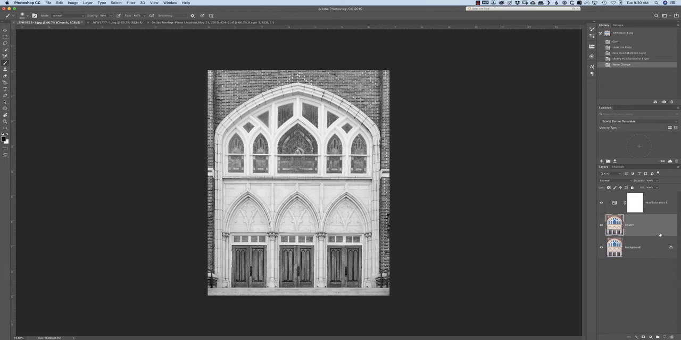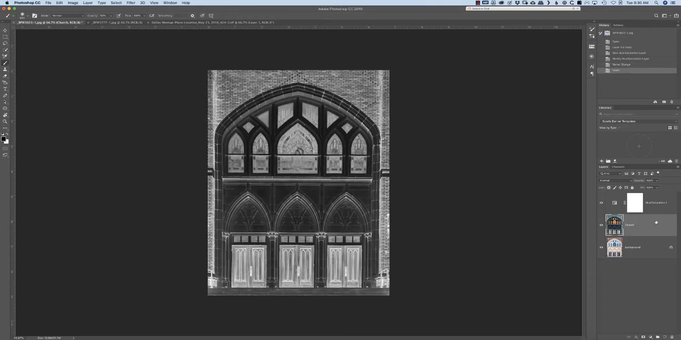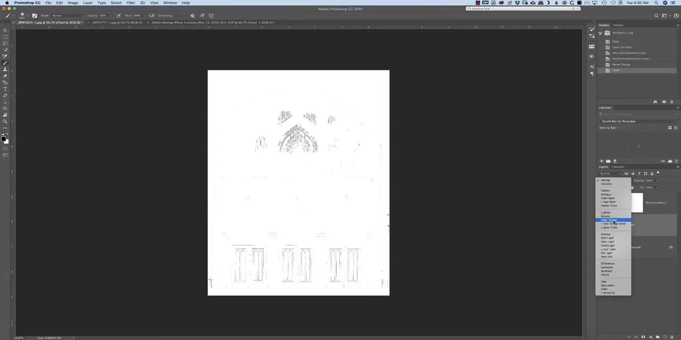Okay. Then what I'm going to do is invert it with Command I. Basically all an invert does is turn it into a negative, so it turns everything to the opposite colors and so forth. Now this is a desaturated file, so all it does is switch the blacks and whites. Then we're going to come in and choose a color dodge blending mode.